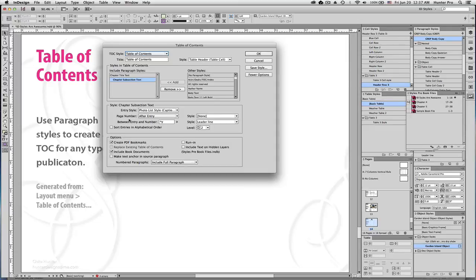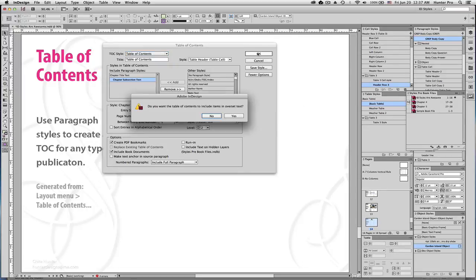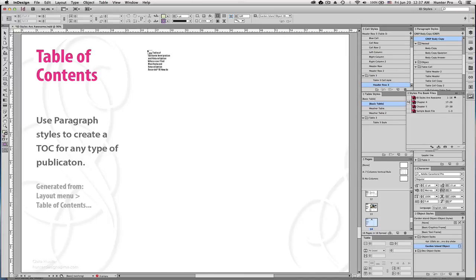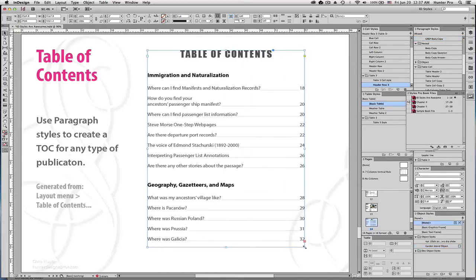So that will go through all of the documents listed in this book to search for these paragraph styles to create a table of contents out of them. So let's choose OK. And my table of contents is generating. Sure, I want to include overset text. And now my cursor's loaded, and here is the table of contents that was generated using paragraph styles in InDesign.